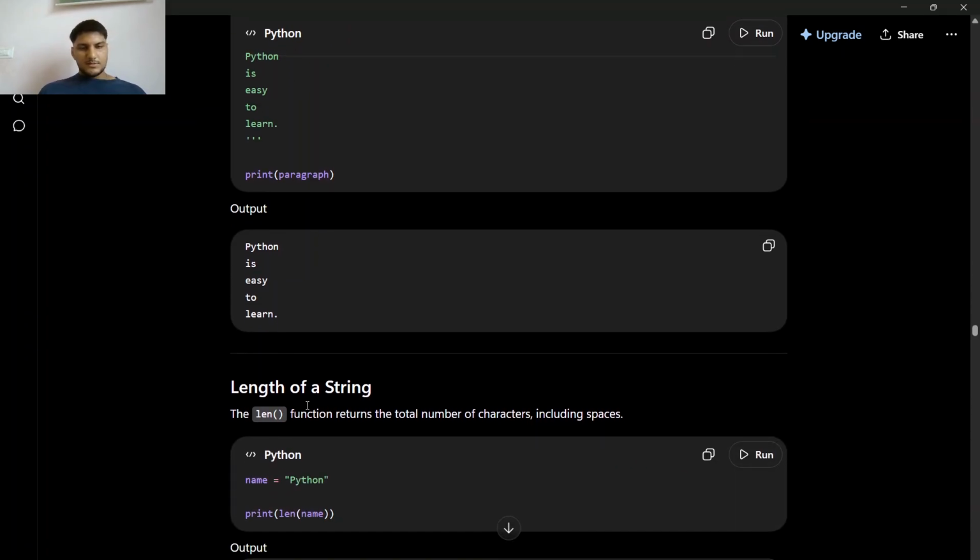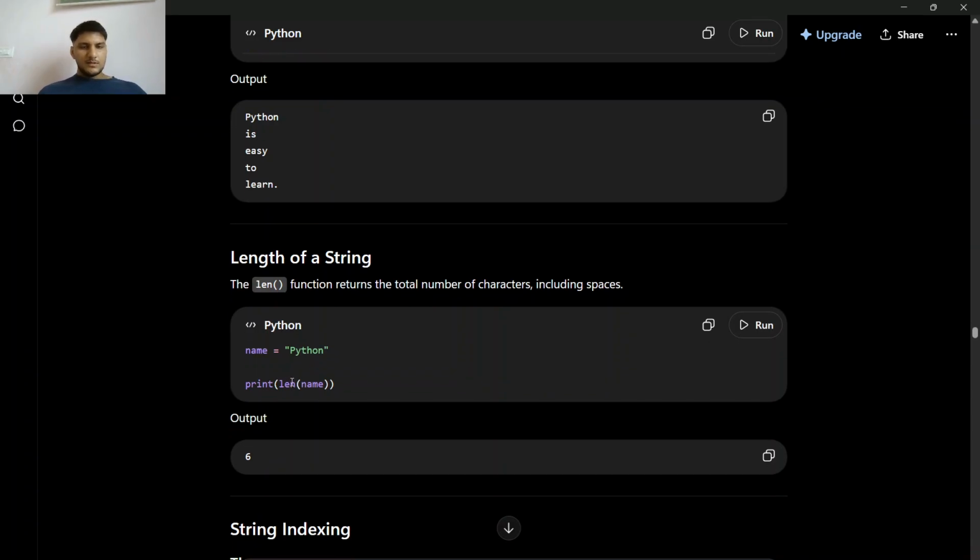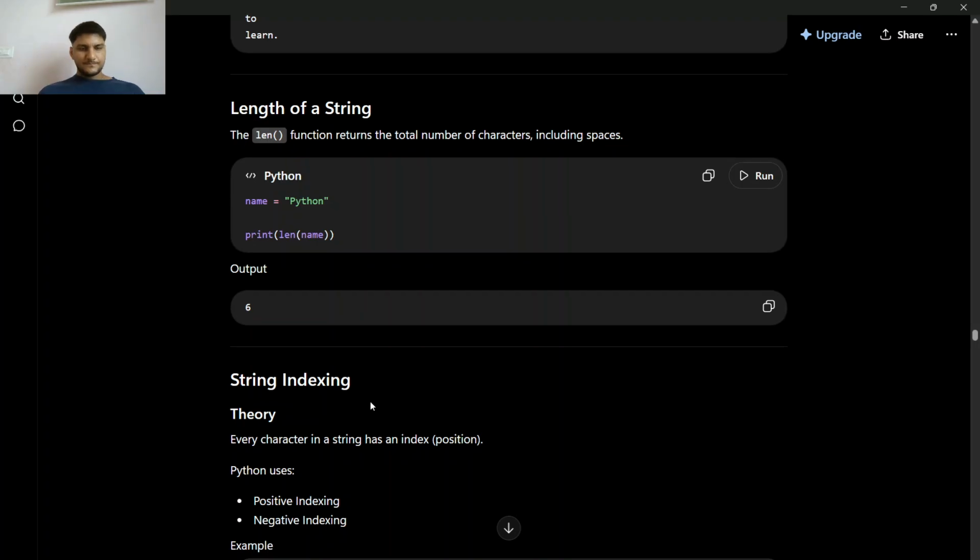Then the length of the string is another function. len with the brackets is the function that is used to print the length of a string. The function returns the total number of characters including spaces. Name is Python, print the length of the name. The name is given as Python, so the length of Python will be 1, 2, 3, 4, 5, 6. 6 letters, so it should give you the output 6.